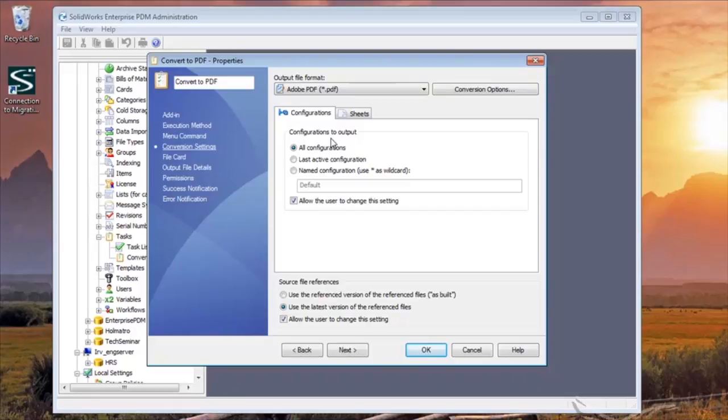So basically, if you want a task to run with no user interaction, anytime you see an option like "allow the user to change this setting," you need to turn that off. There's a couple places we want to turn that off in this particular area of the vault. The first is under configurations. We're going to say output all configurations, and don't allow the user to change this.